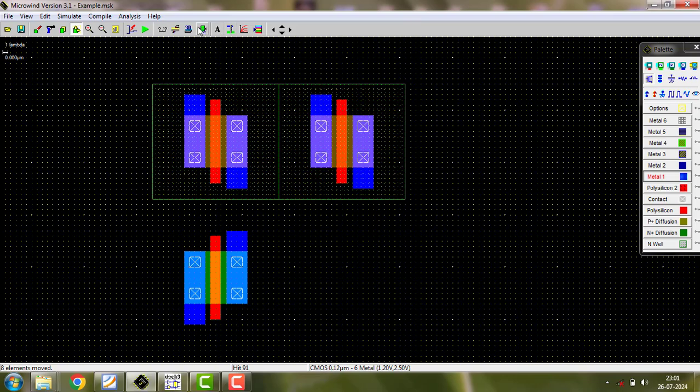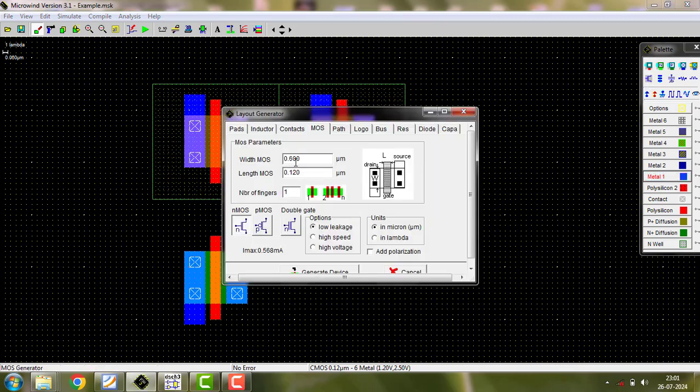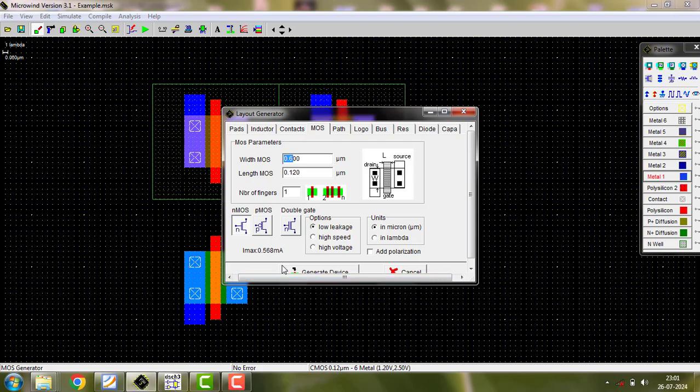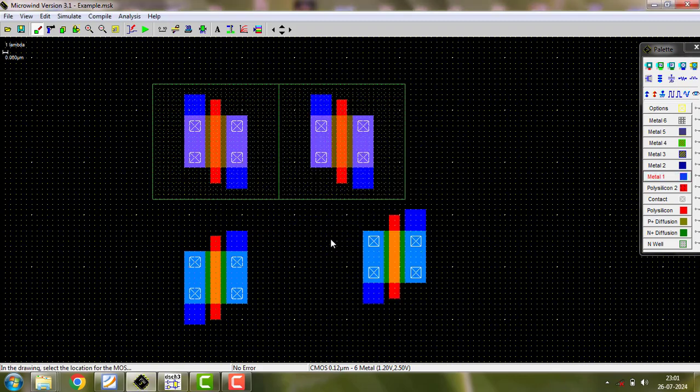Okay, just check for DRC. If there are any errors, it will show. Then one more. This is 2 times. Just keep this in mind. It is 2 times already, 2 times the minimum width. So what we have desired is 2 times the minimum width. Okay. Generate device. Keep it and move it.